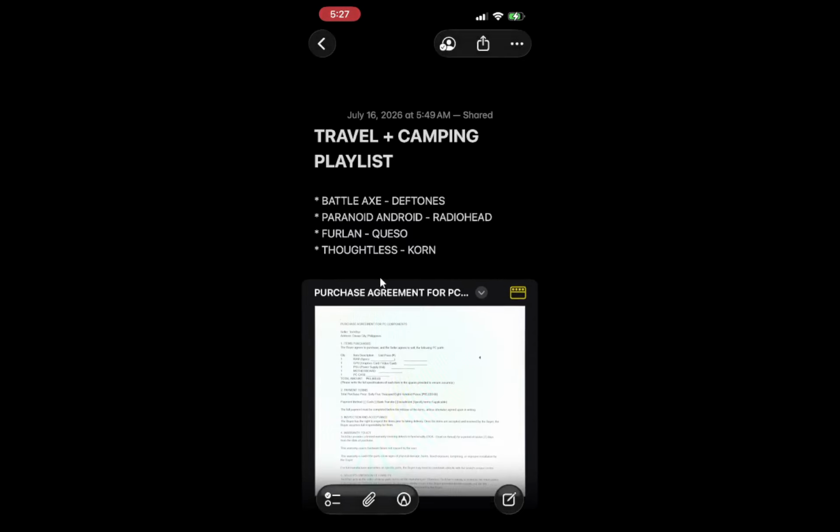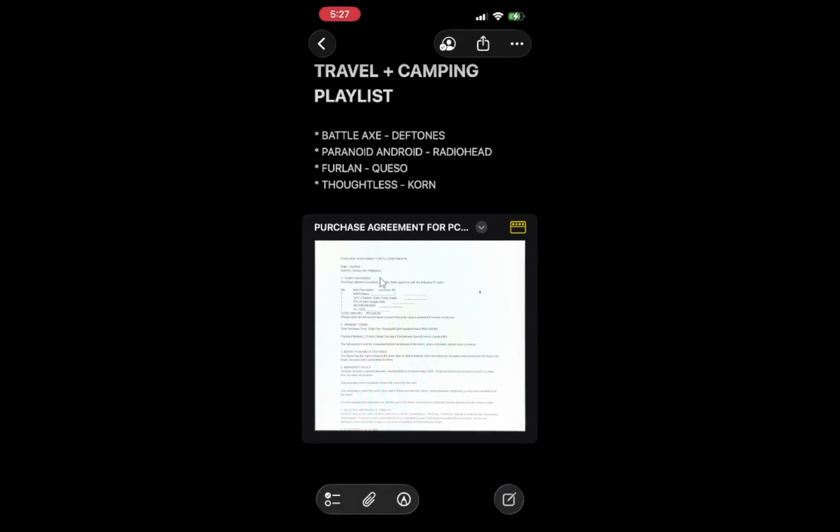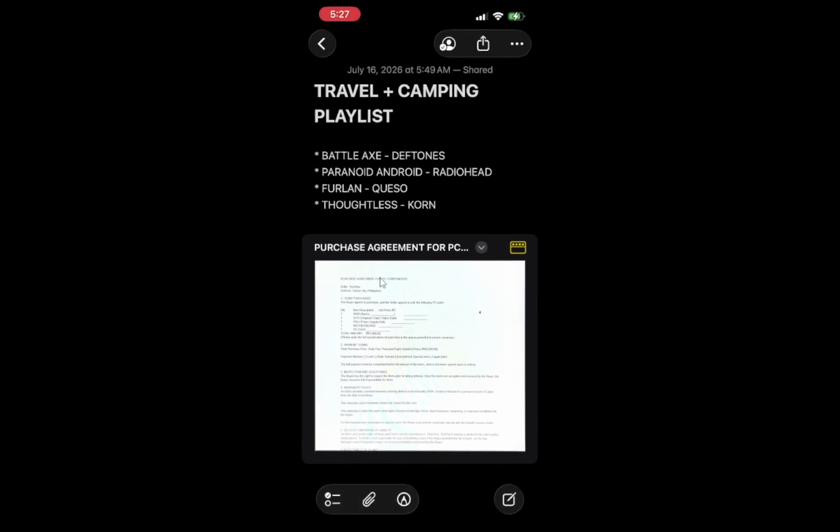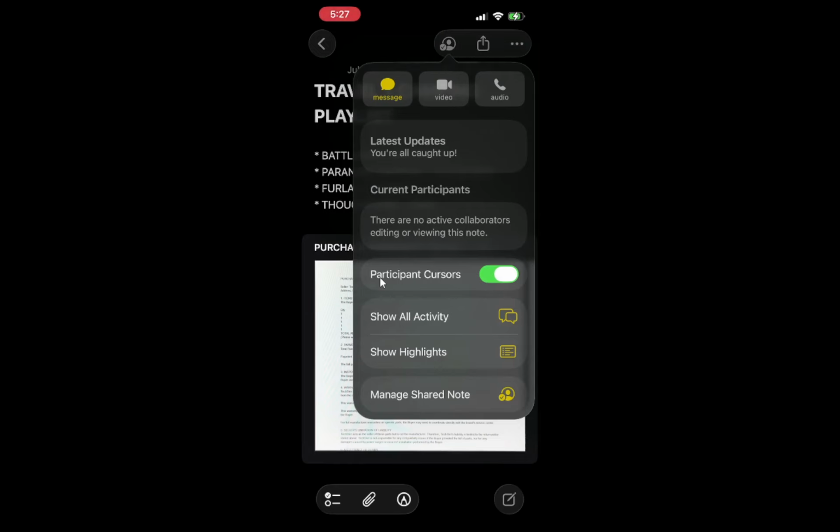Next up, tap Collaborate at the top of the screen. This button usually appears near the title area and may show an icon with people. When you tap it, a small menu opens with options for how you want to view the activity. This menu controls how much detail you see in the activity view.